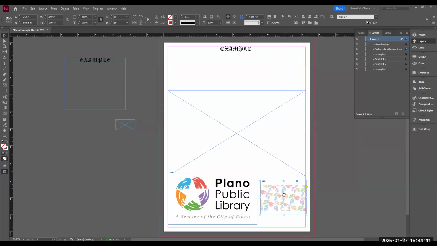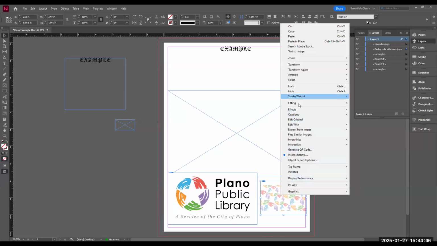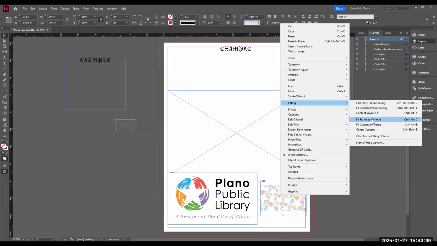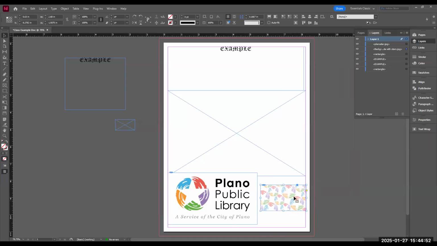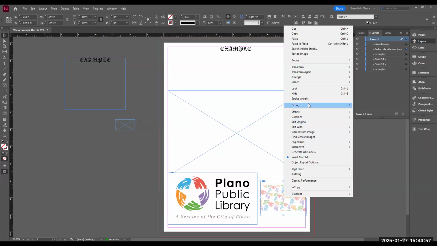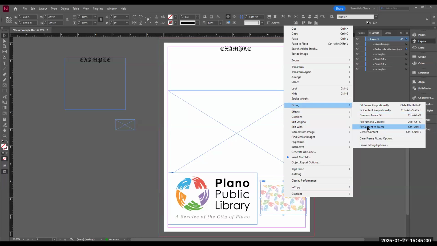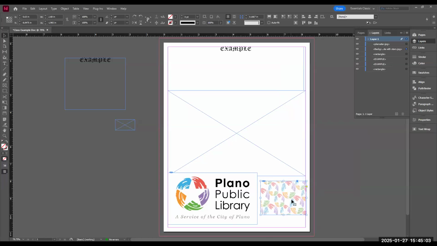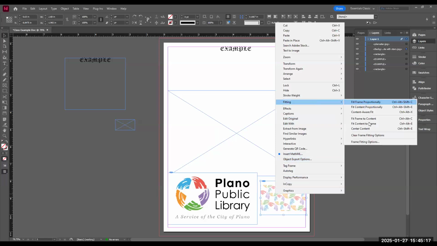Fill Frame Proportionally, or Fit Content Proportionally. If you end up with white space, but you want the entirety of the image, you can right click, go to Fitting, and actually Fit Frame to Content, and it will auto adjust that frame to the image. I'm going to undo real quick, Fitting, and if you go to Fit Content to Frame, it just stretches your image to fit the frame. It's whatever you're looking for with what you're placing into your file. There's also a Center Content option.